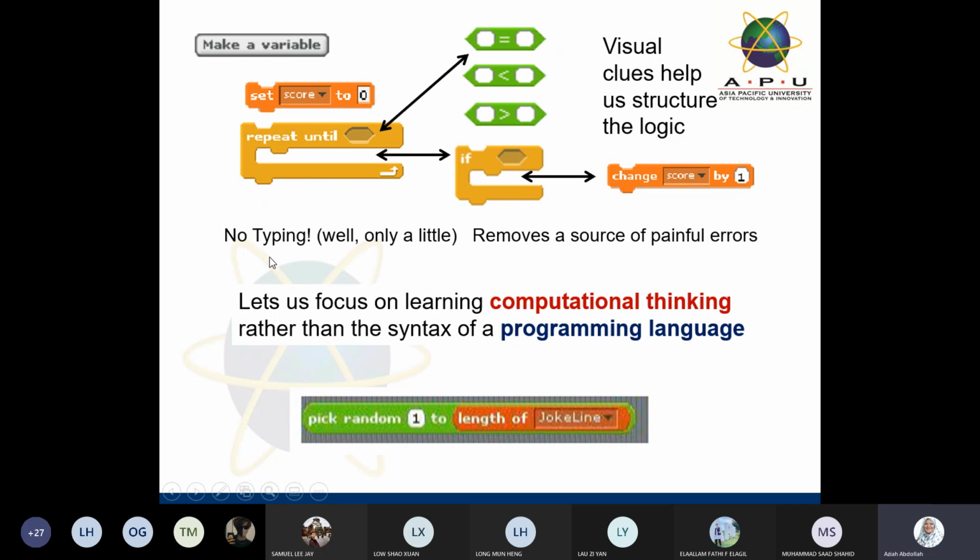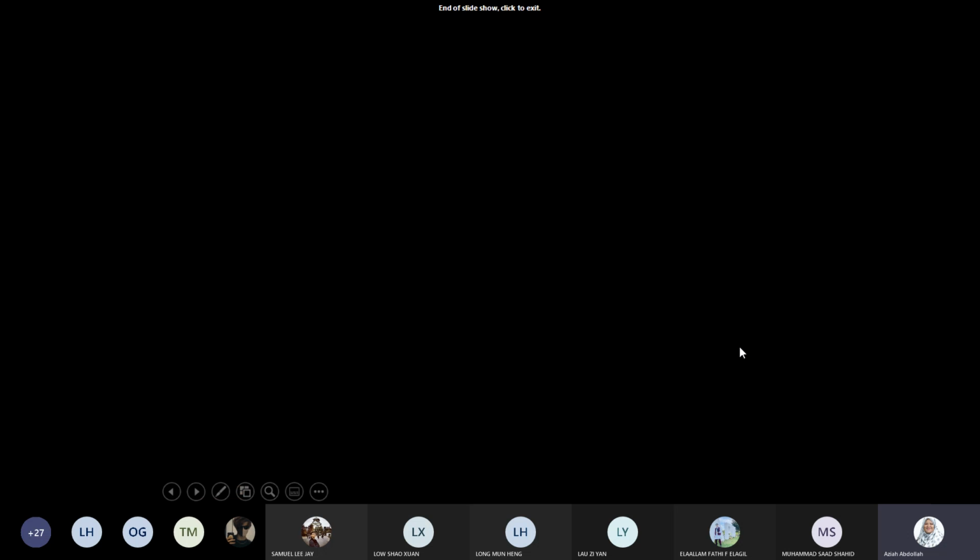So in BYOB or Scratch or Snap, we don't have any typing. It's not that we don't have any at all, but just a little typing, like when you want to type a value or the display text. It removes a source of painful errors. So let us focus on learning computational thinking rather than the syntax of a programming language.